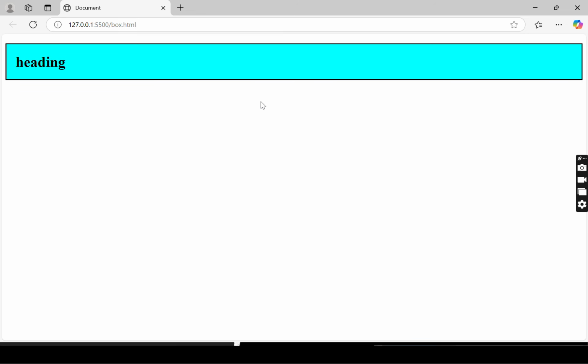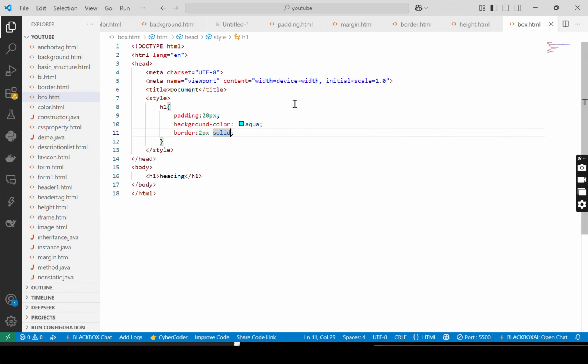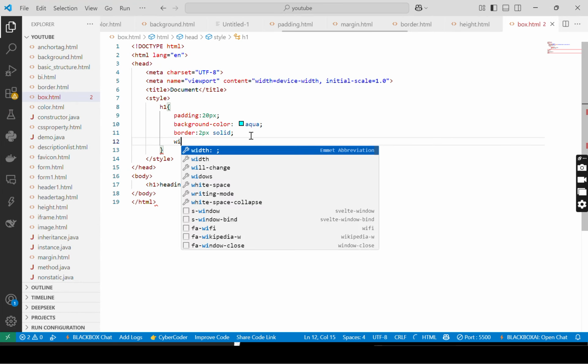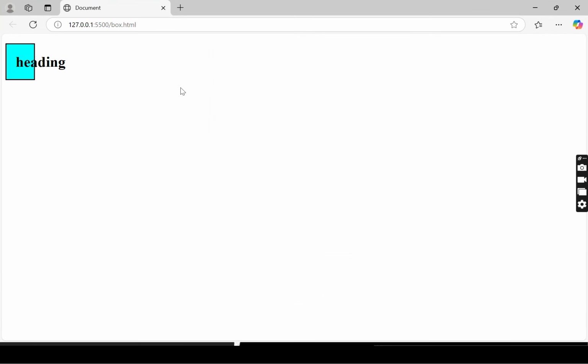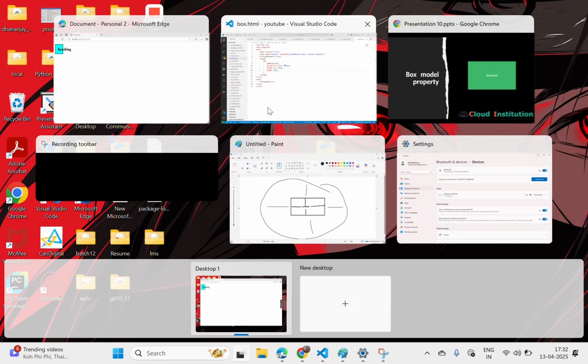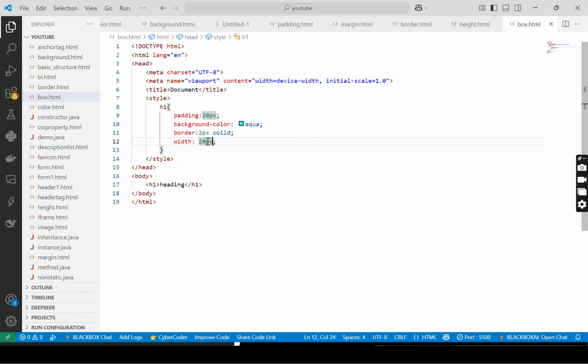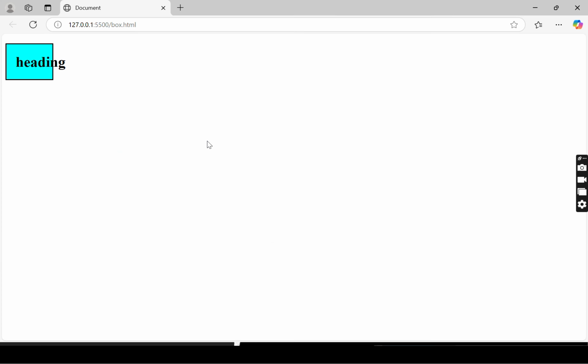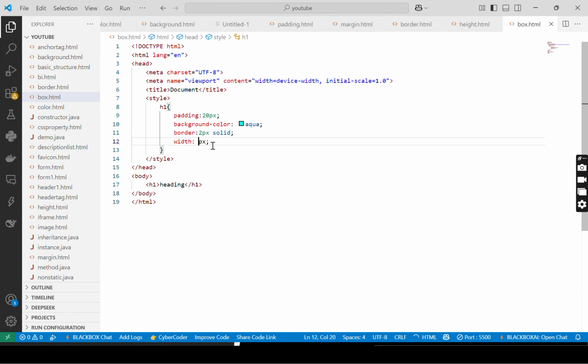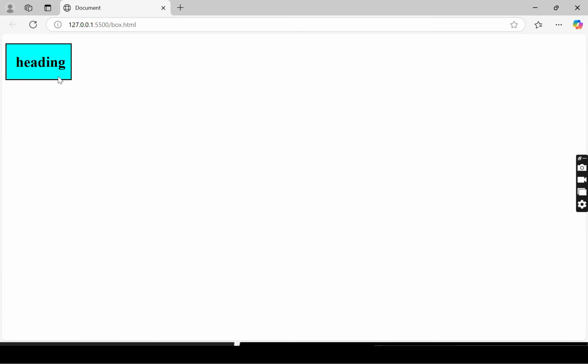I also want to make the width a little less, so I'll apply a width of 20 pixels. Let's see how much it will come. I'm not sure, yeah, it came a little less only. Let me make it 50 or 60. Okay, 60. It's less again, so let me use 100 pixels itself. So yeah, you can see this is the box model.